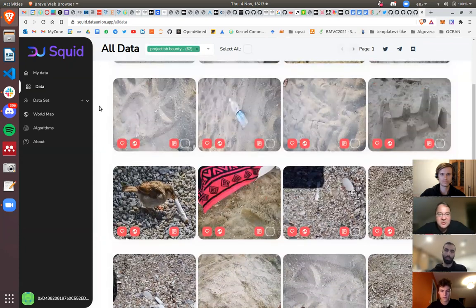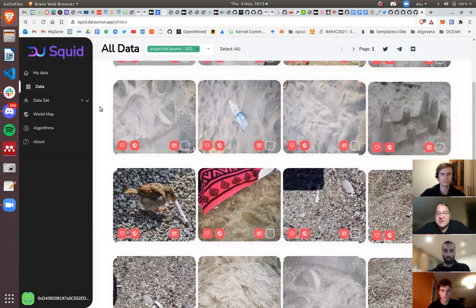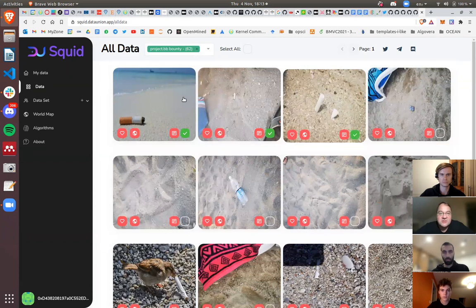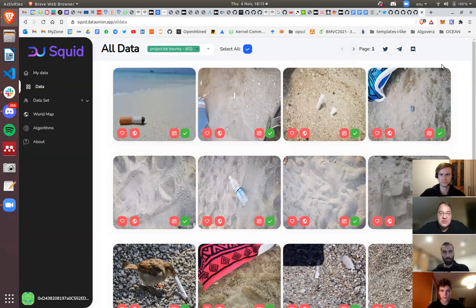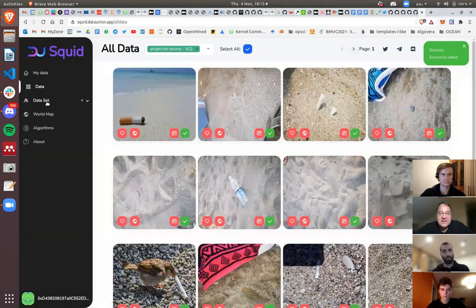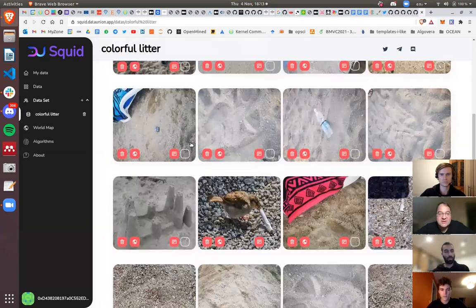Here you can also create your own data set. You can select images and add them to it. If you click at the top, select all, and then go down to the bottom right and click the heart, you can then select your data set and save the images there. Saving adds all of them to it, and if you then click on it, you can see this is now your selection.